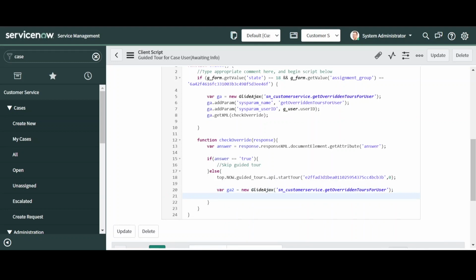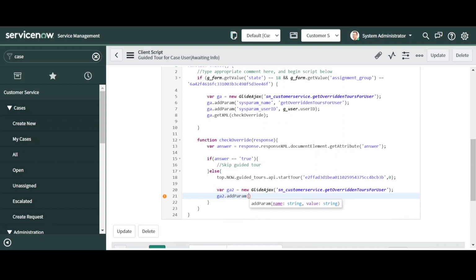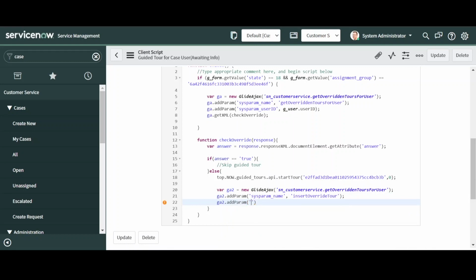Then script include 2, parameters, system parameter, name. So the name that I want to call in this script include would be insert override true. And true, parameter, system parameter, user ID.